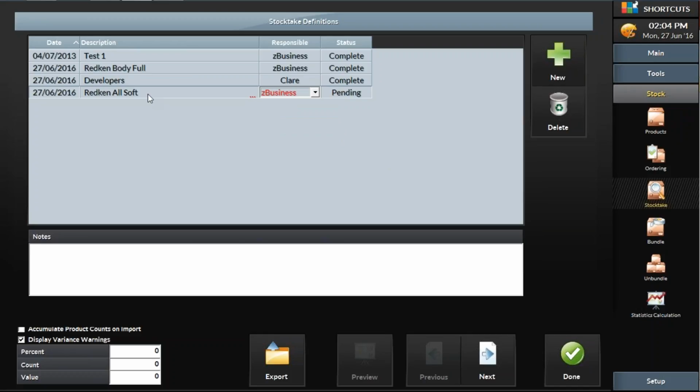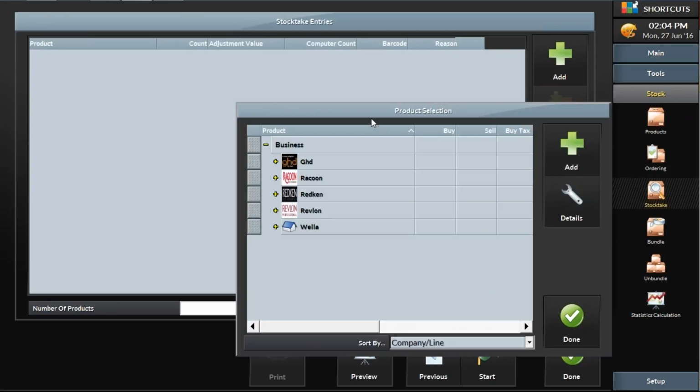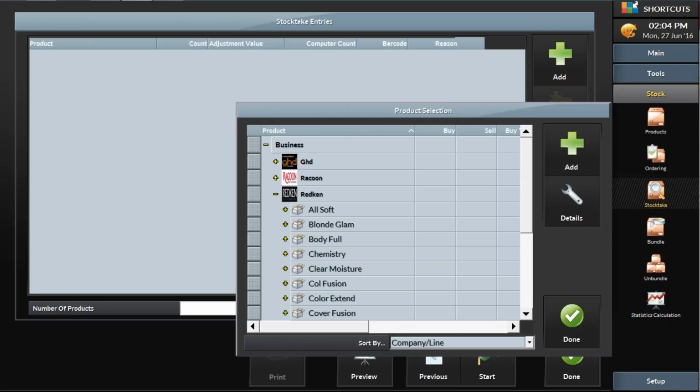Once you've typed in your description, if you click on the next tab at the bottom of the screen, it takes us to the stock take entries form. This is where we can add the stock that we want to count. On the top right hand side, if I click on add, you'll see I have my different product selections in here. If I click on the plus sign next to Redken, I'm just going to click on All Soft, clicking on the little grey tab on the left hand side, but you can choose multiple companies or lines by clicking on the grey tabs.